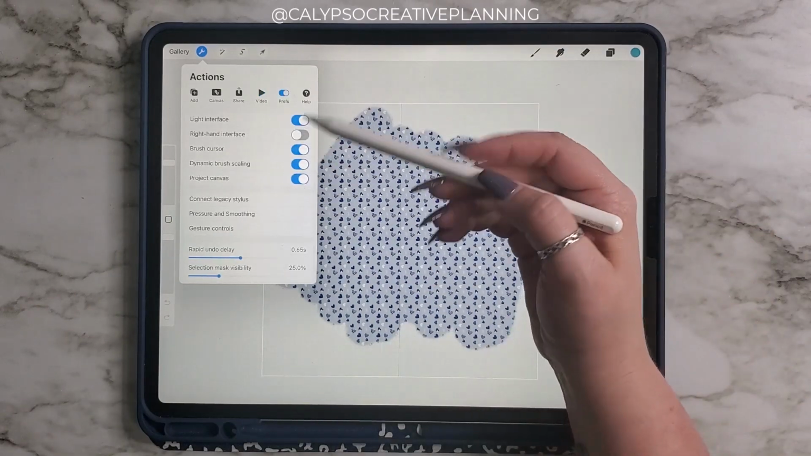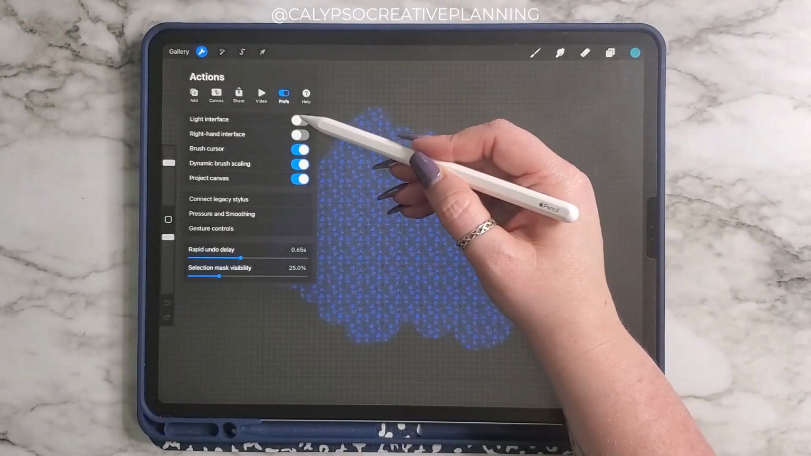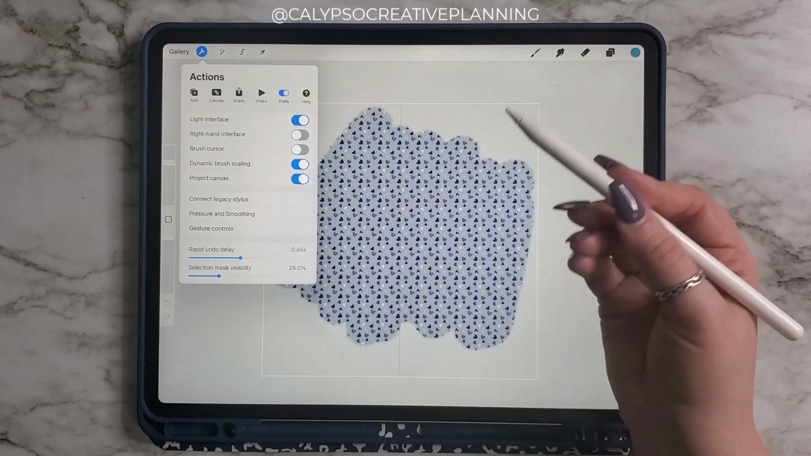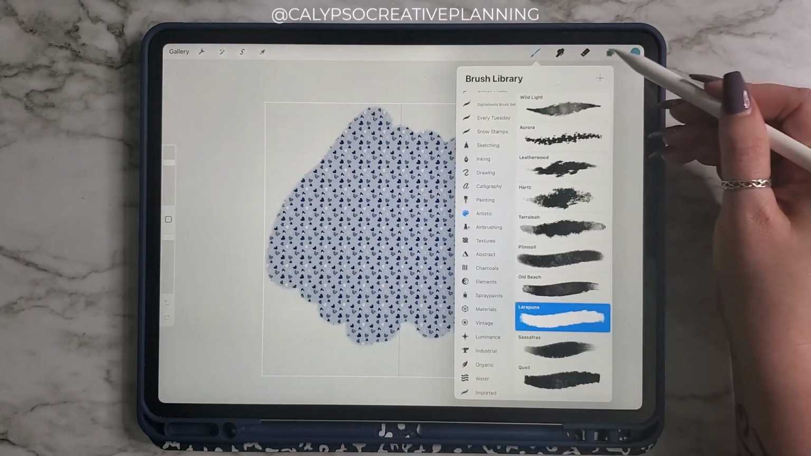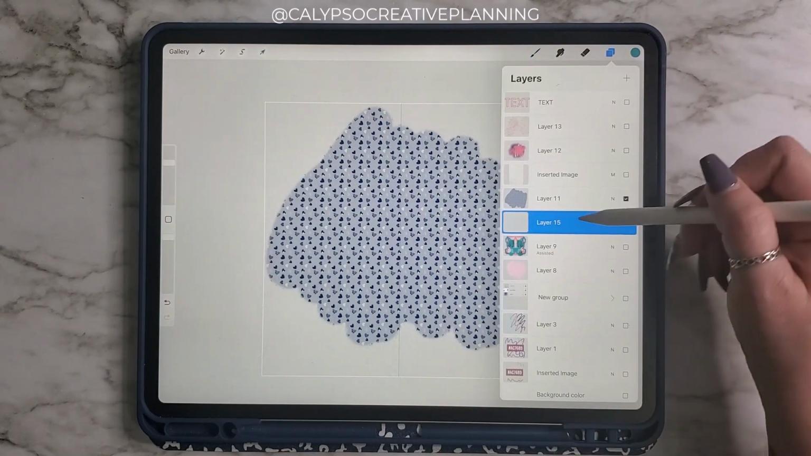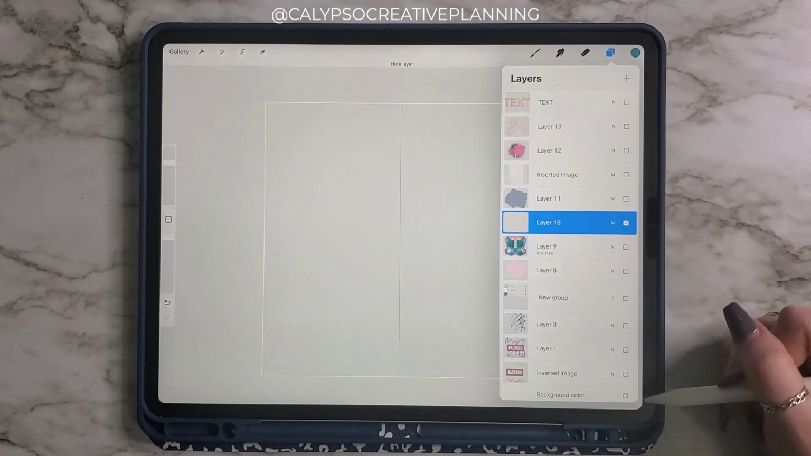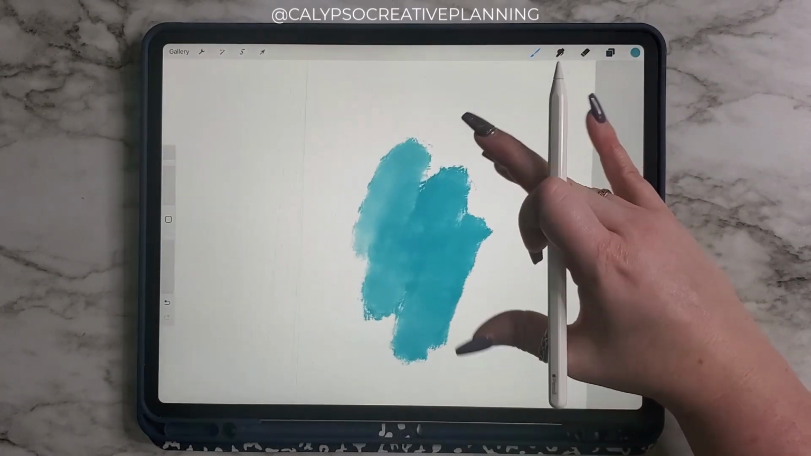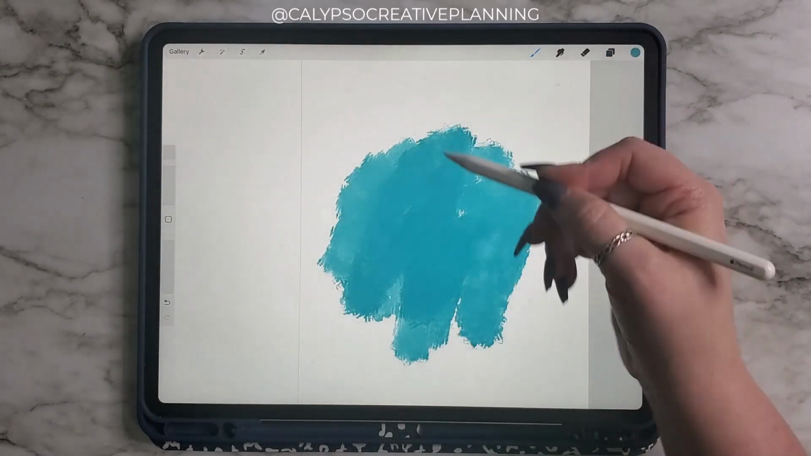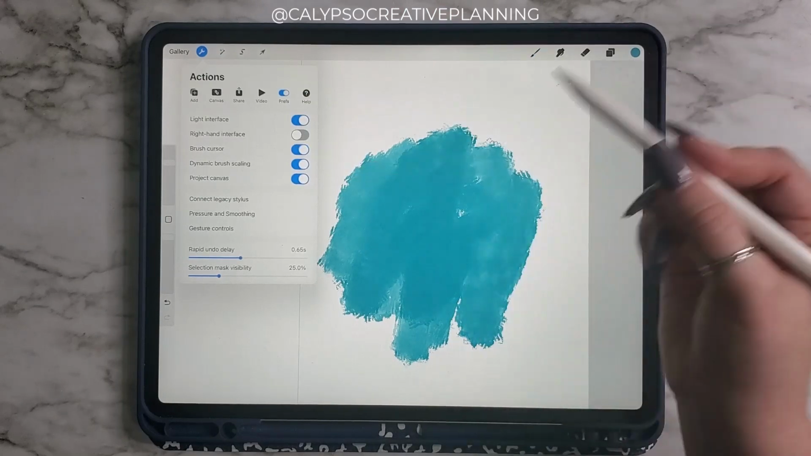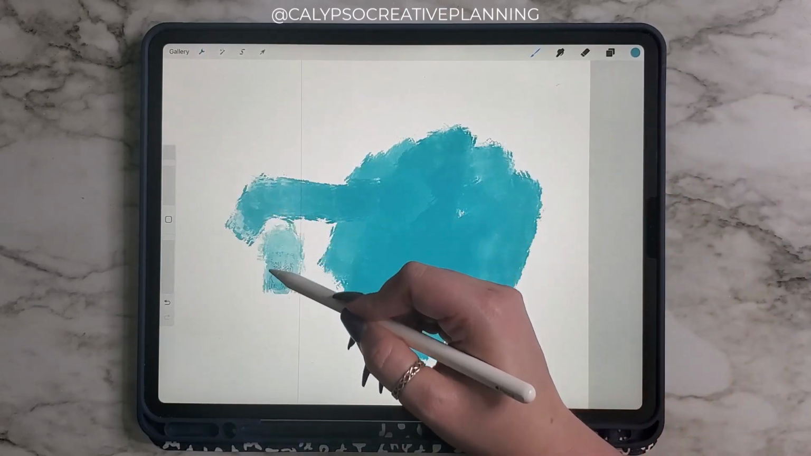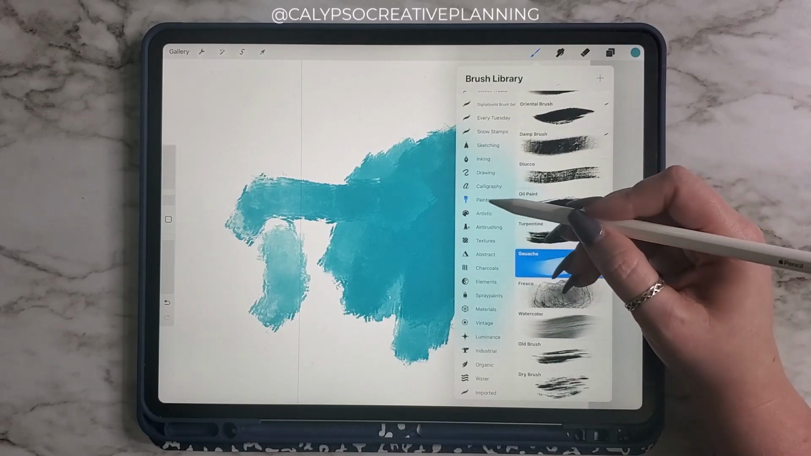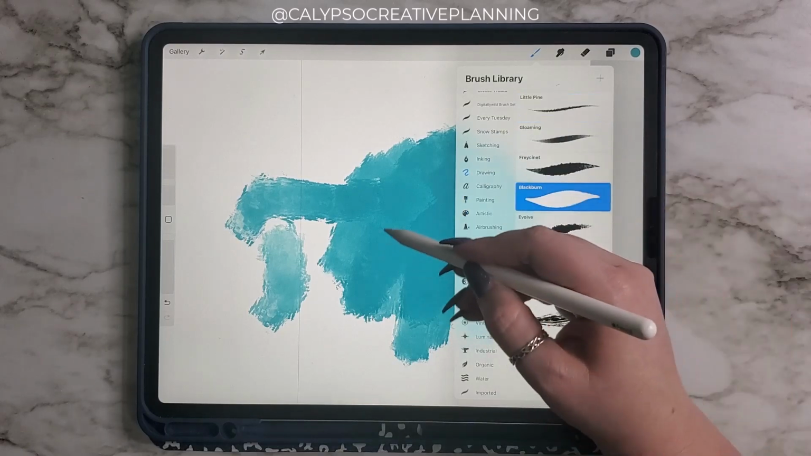Preferences, this is where you can do a dark interface or light interface, and change your preferences. You can turn off the brush cursor, which means if I were to draw, let me turn this off so you can see how you don't see anything around my brush. I'm just drawing. If I turn on the brush cursor, you can see this outline. Maybe that's not the best brush to show this. Let's do just drawing.